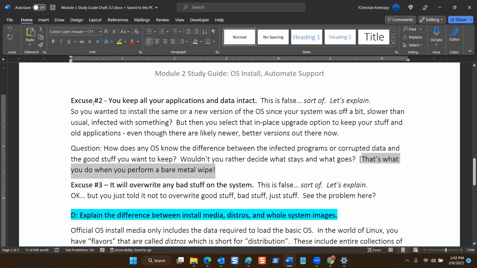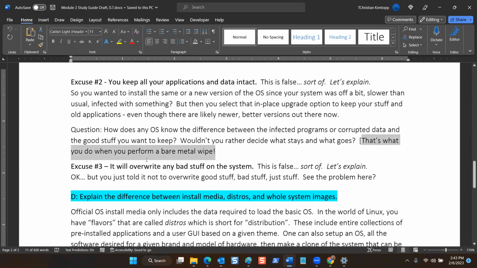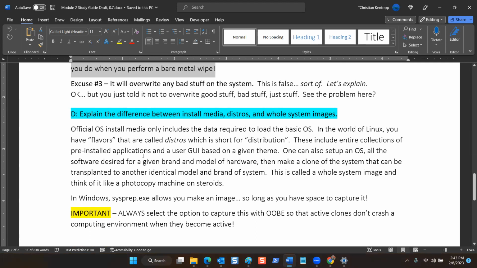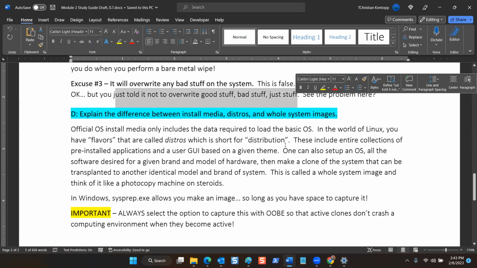So I wanted to take another whack at excuse number 2 to see if I could really put some meat on the bones there, so to speak. I hope that works for you. Excuse number 3: it will overwrite any bad stuff on the system. And this is false, sort of. Let's explain. But you just told it not to overwrite the good stuff, the bad stuff, just stuff. You said, yeah, I want to keep my data and my applications.